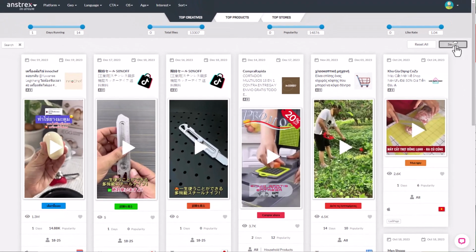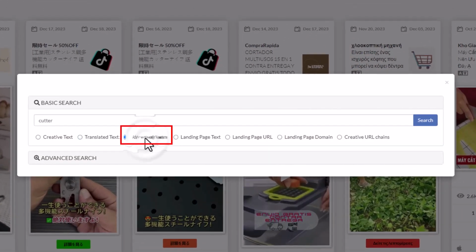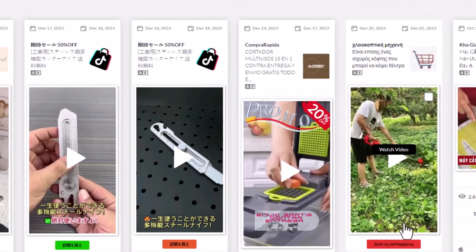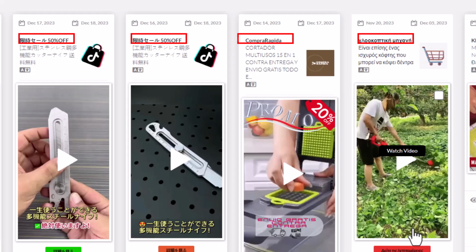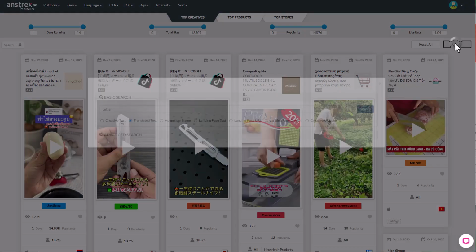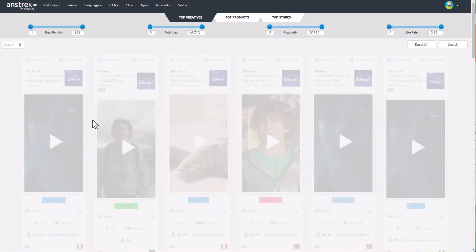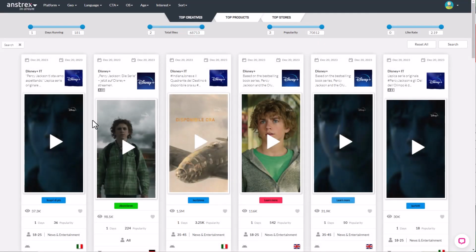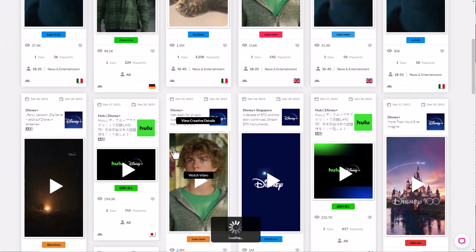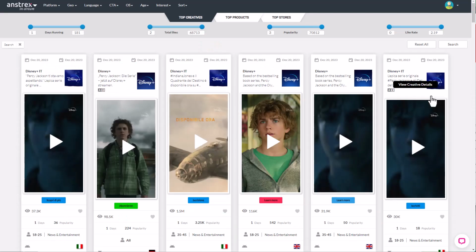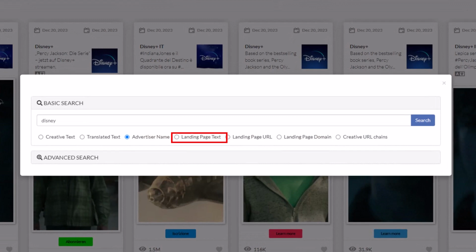The next radio button is advertiser name. This option allows you to search for a particular advertiser. You can simply type a full or partial keyword that matches the advertiser name to get the desired results. For example, I can find all the ads from Disney by searching for this word in the advertiser name. This feature is typically used when you have already identified your competitors and are interested in exclusively looking at their creatives and campaigns.